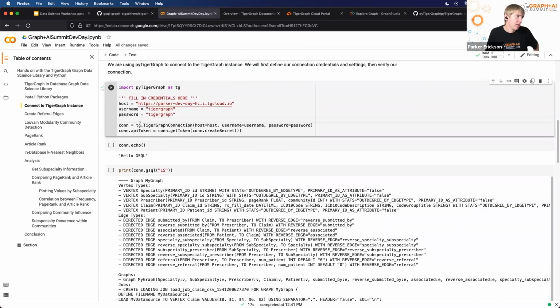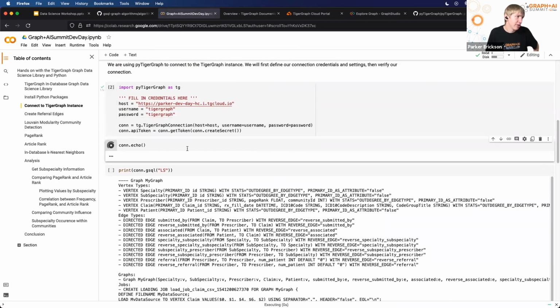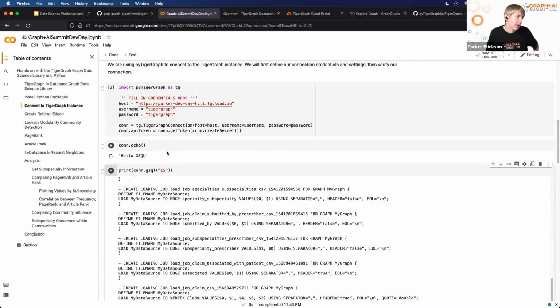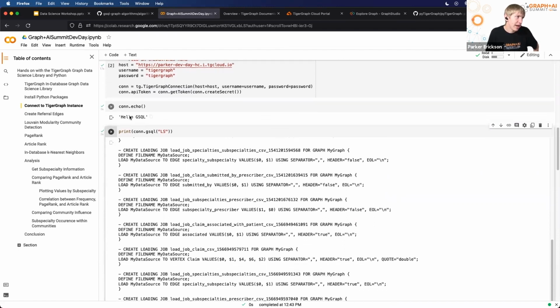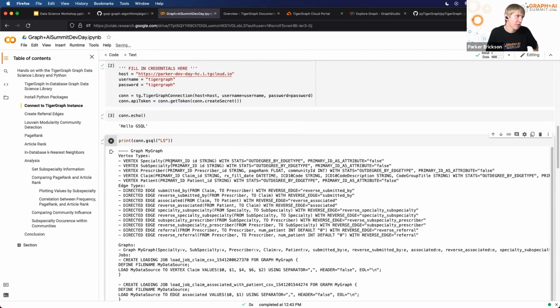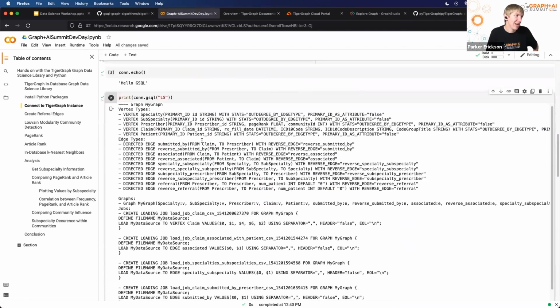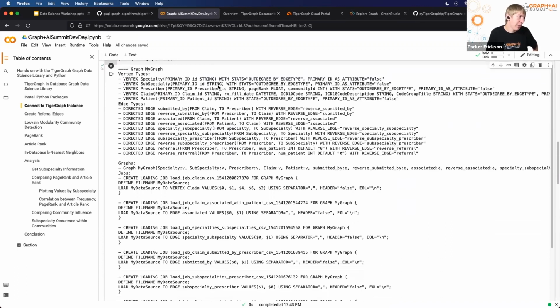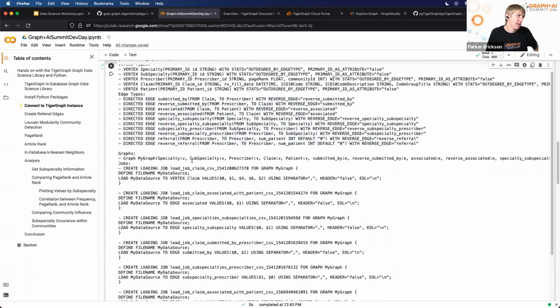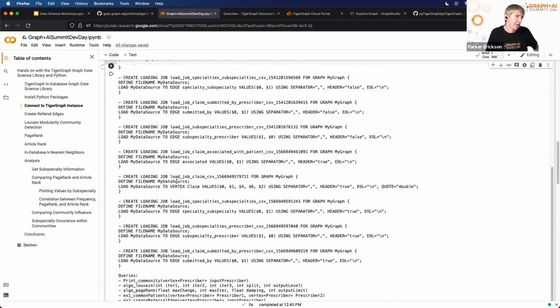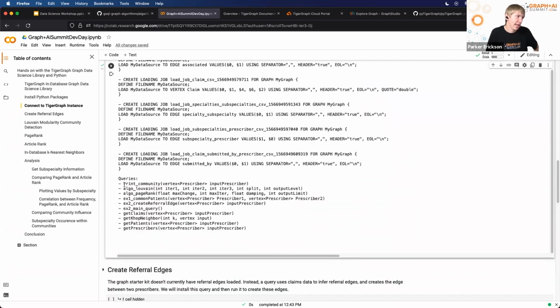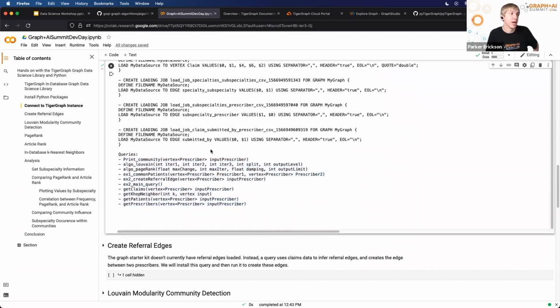So here we got the API token, and now we're going to verify that we can actually connect to our box. We run an echo, and we get back the hello GSQL that we expect. We also run a GSQL ls command, and that gives us our vertices and our edges, and that the graph is called MyGraph, and all the loading jobs associated with that, as well as community queries that are created already but not installed on the box.